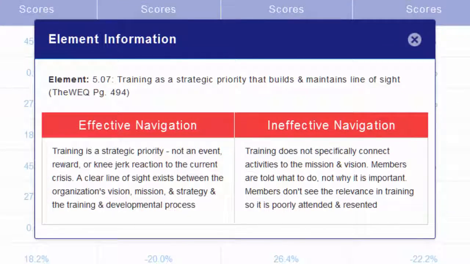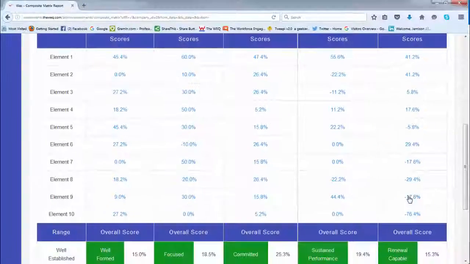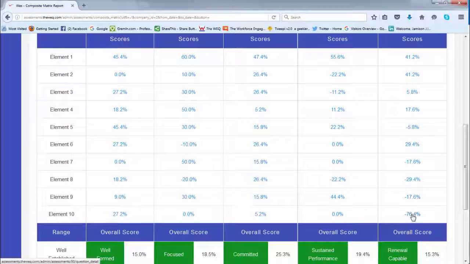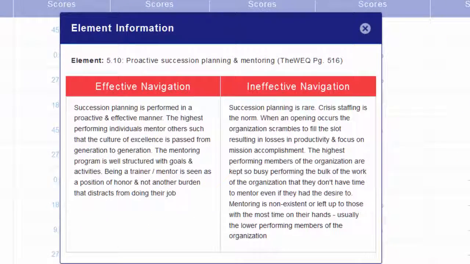The training is a strategic priority. And this one, negative 76%, significant, is proactive succession planning. So here, the organization feels less like succession planning is performed in a proactive and effective manner. It's more that succession planning is rare, and crisis staffing is the norm.